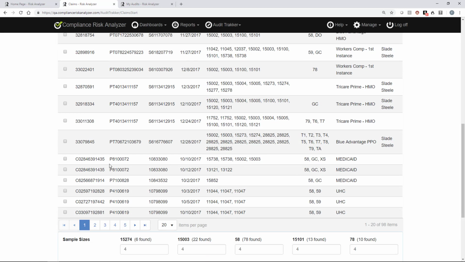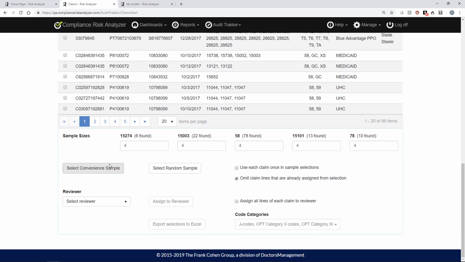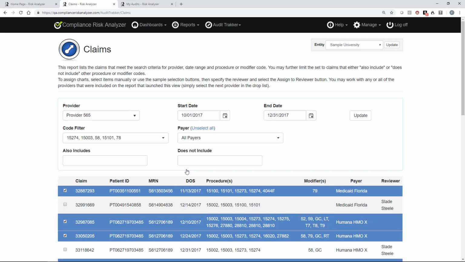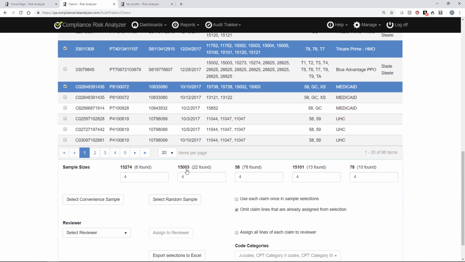What most people will do is they will use our claims selection or sampling procedure. You can either select a convenience sample, which is a non-probability, non-statistical sample, or let's say you want a statistically valid random sample. You can do that, and you can say we're going to do it without replacement or with replacement, it doesn't matter. So we want one or more of these claims represented for each of the individual procedures.